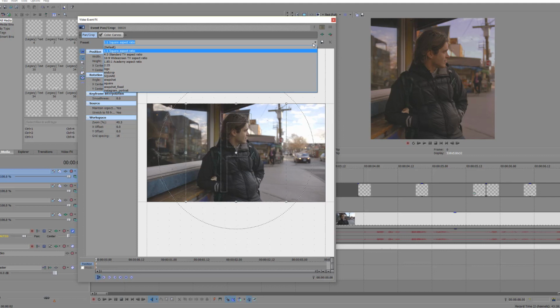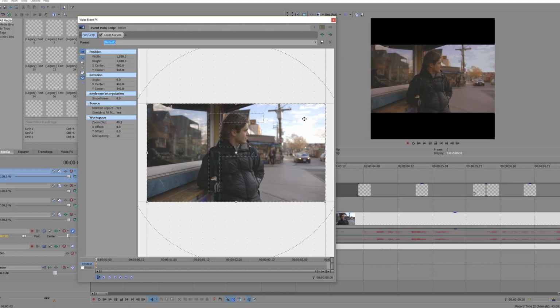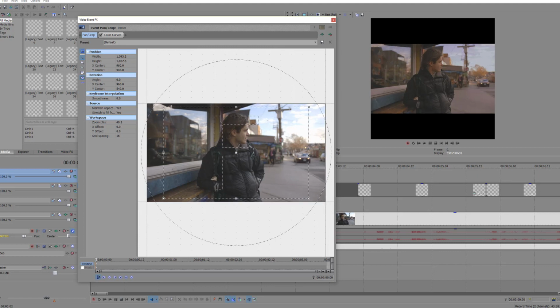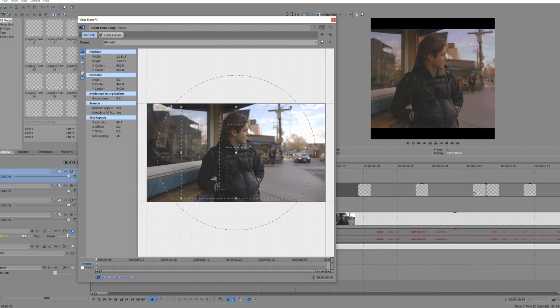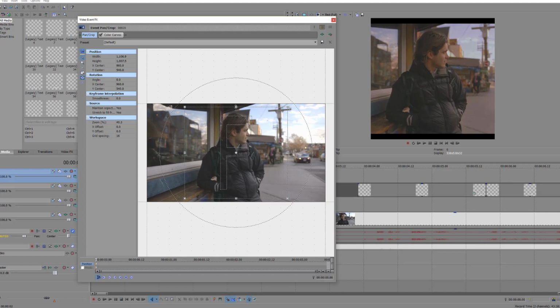Another technique is to put it back on default. If you don't have that, what you can do is you can also resize it like this, just dragging the sides, dragging a bit of the top, till you reach that square.